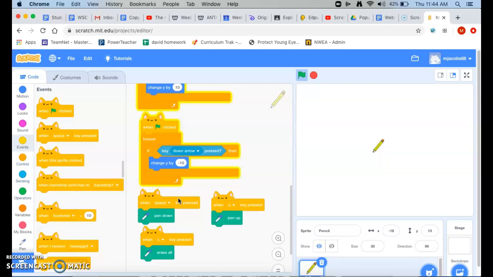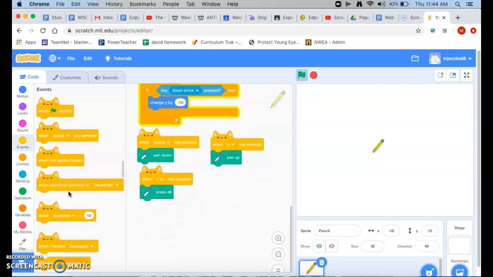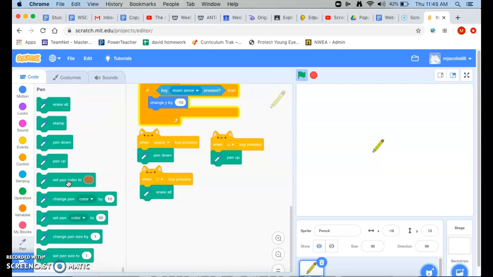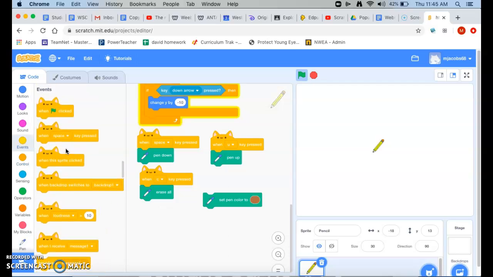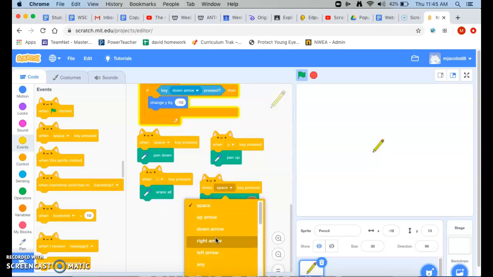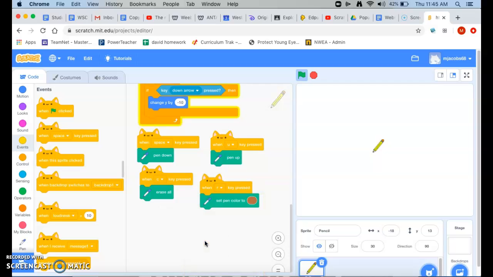Okay. Let's see here. Colors. Let's put some colors in there. And I'm just going to do one color for the interest of time. But you could have all the different colors. Okay. I'm just going to do R. When R is pressed, set it to red. So I'm just going to draw a little bit, nice little blue line right there.